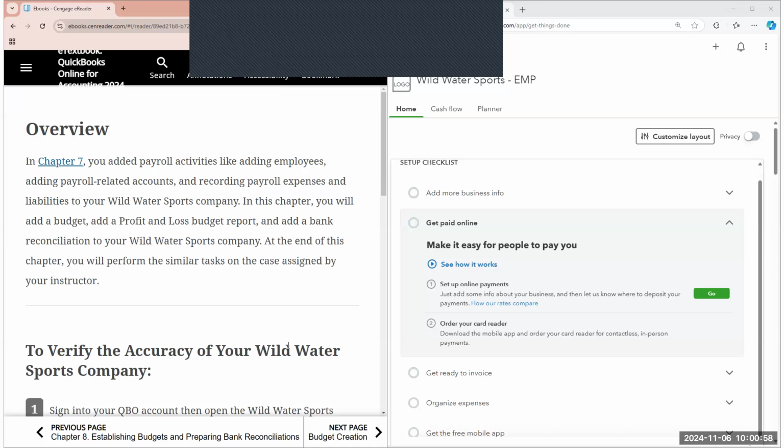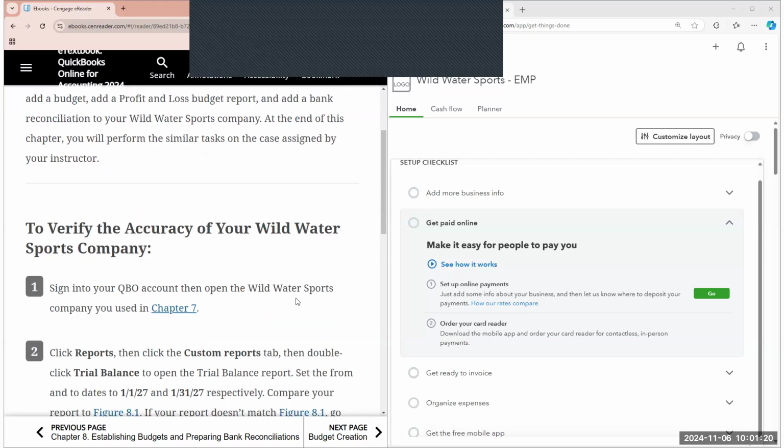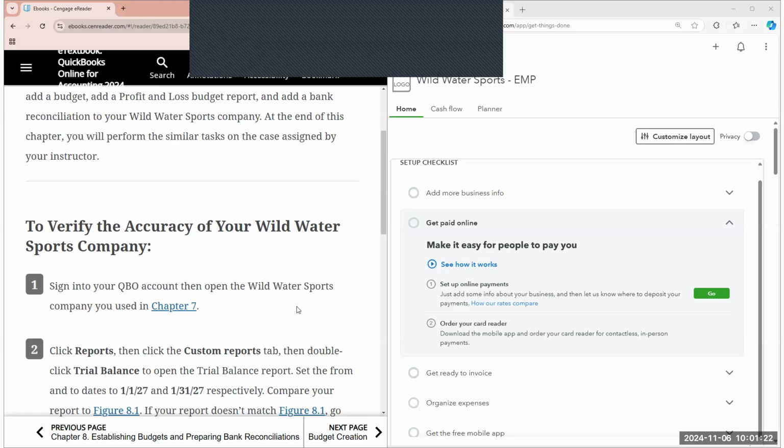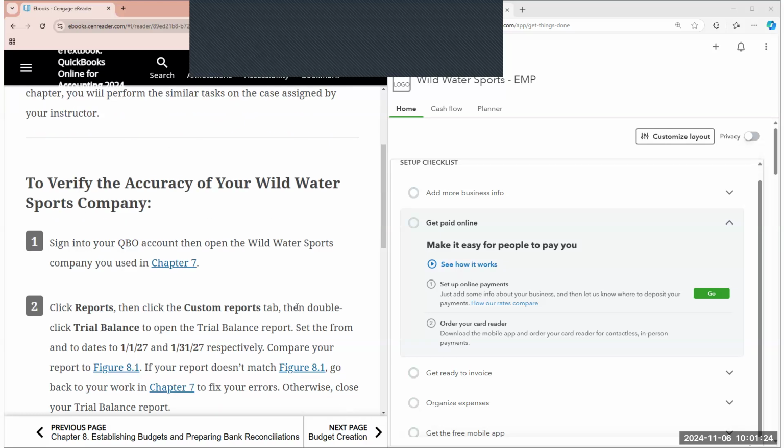In Chapter 7, we had the opportunity to add payroll activities, such as adding employees, adding payroll-related accounts, and recording payroll expenses and liabilities to the Wild Water Sports Company. In this chapter, we're going to add a budget, add a profit and loss budget report, and add a bank reconciliation to the Wild Water Sports Company. At the end of this chapter, you'll perform tasks that will be assigned by the instructor.